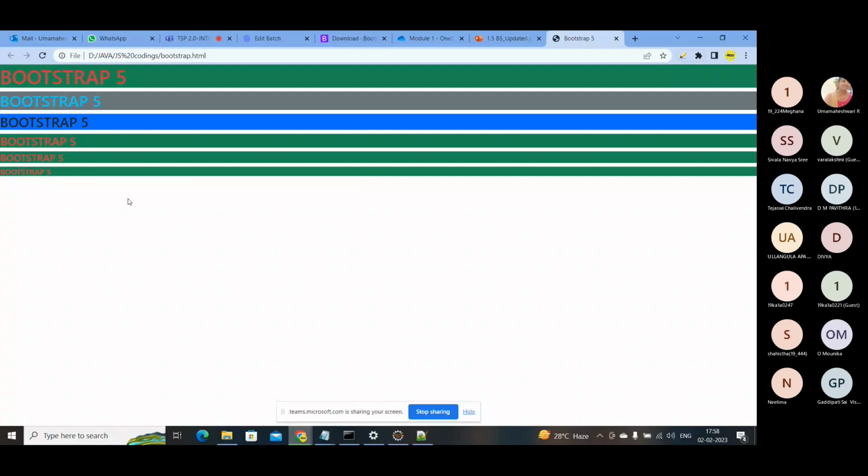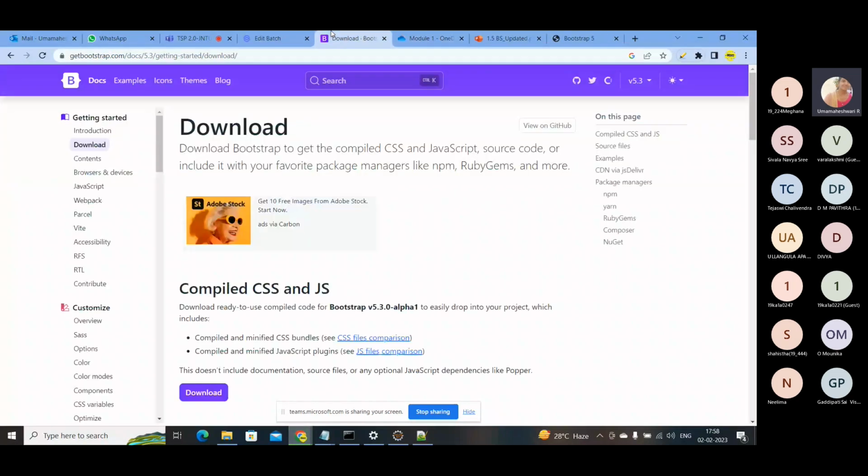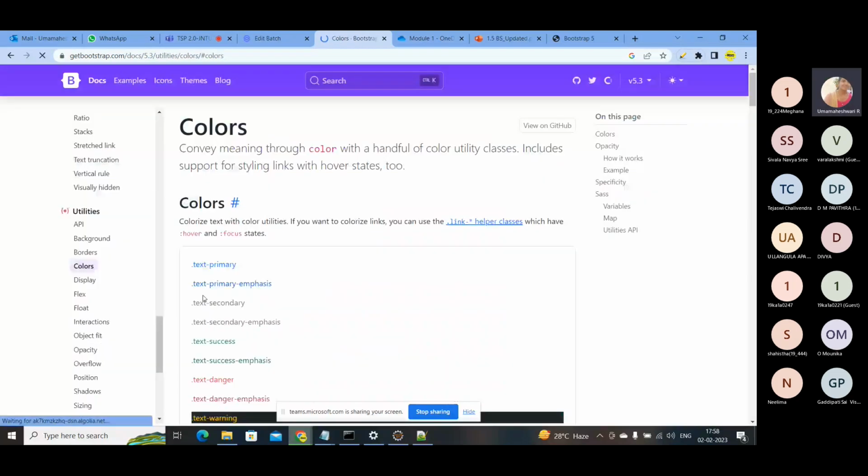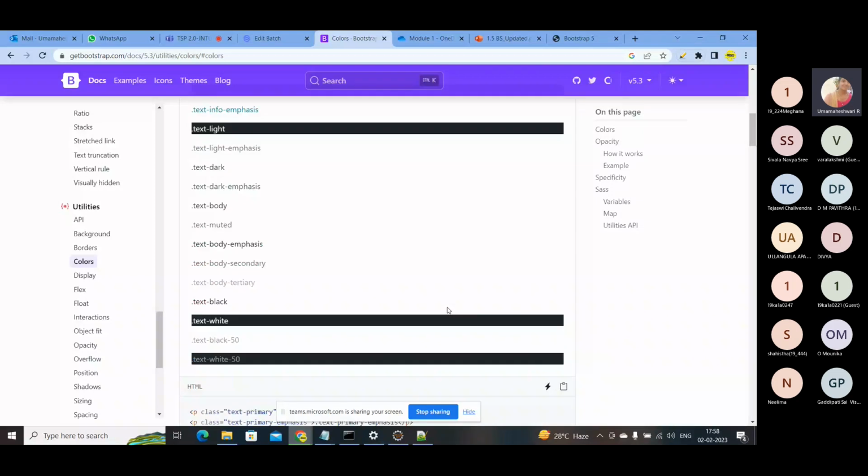To know more about the colors, just click on this. If you go here, you can see the multiple colors that are displayed.